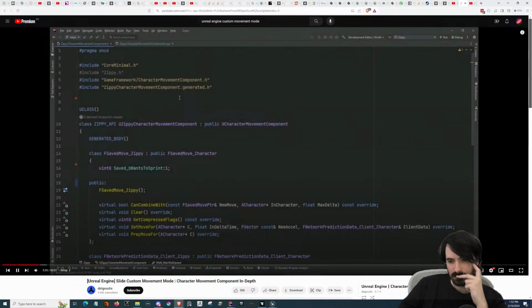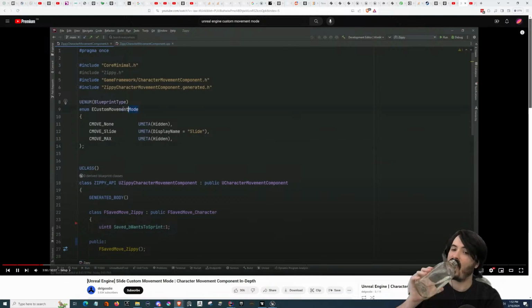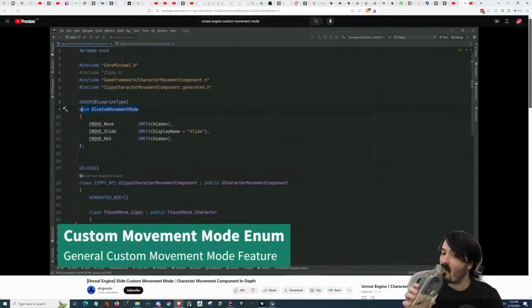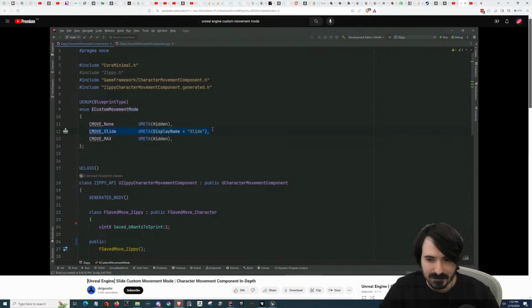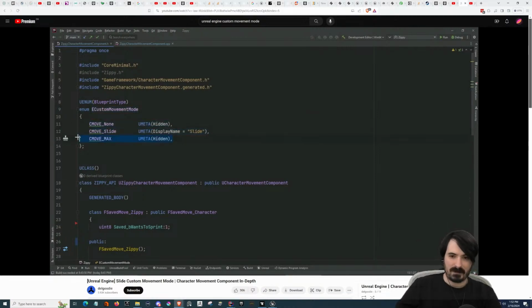All right, so the first thing I'm going to do is a little bit of setup to prep the character movement component before we jump into the slide implementation. Since this is our first ever movement mode, the first thing I'm going to do is add the custom movement mode enum. This is going to be our personal enum that we use to keep track of our custom movement modes and switch between different movement modes. You can see I put in here the first ever one, which is slide. These are just boilerplate for Unreal Engine. This is just how you define an Unreal Engine enum with their syntax. But this is all we care about.